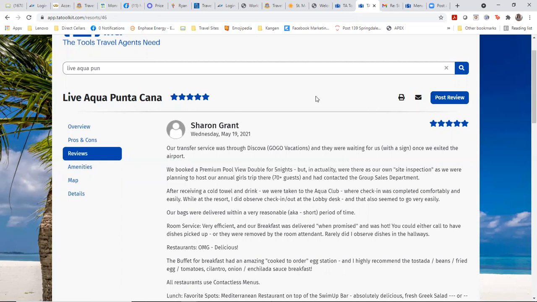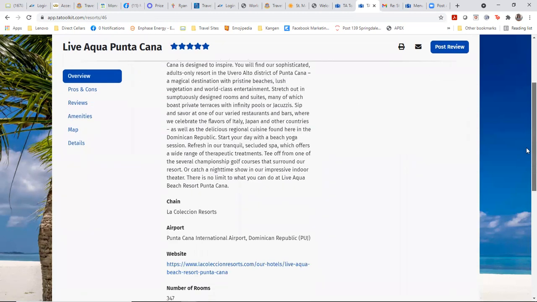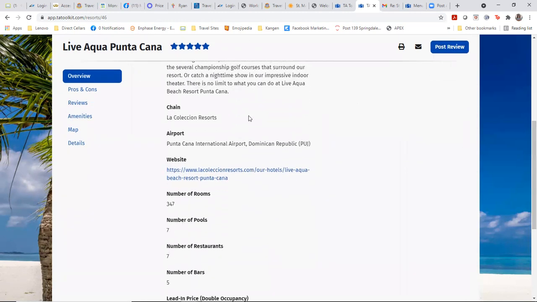So let's go through some of these other links on Live Aqua. The overview screen gives you the description of the resort from their website. When we scroll on down, we see that it's part of the La Colección resorts.